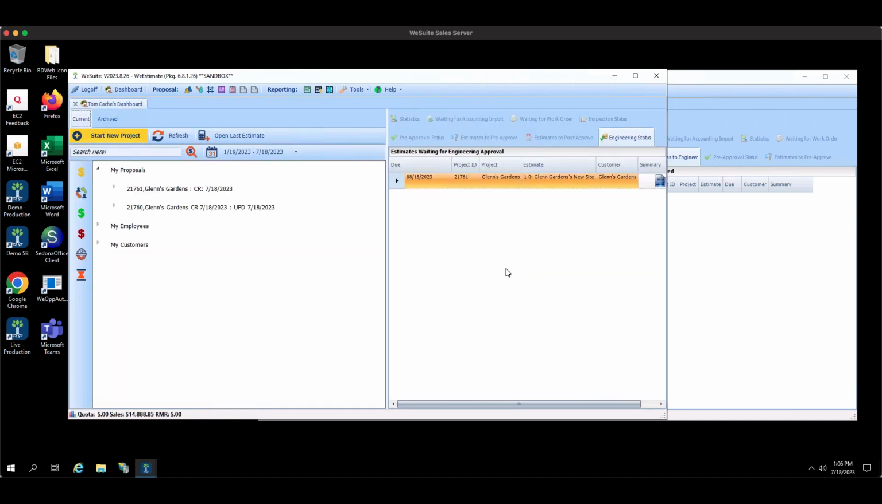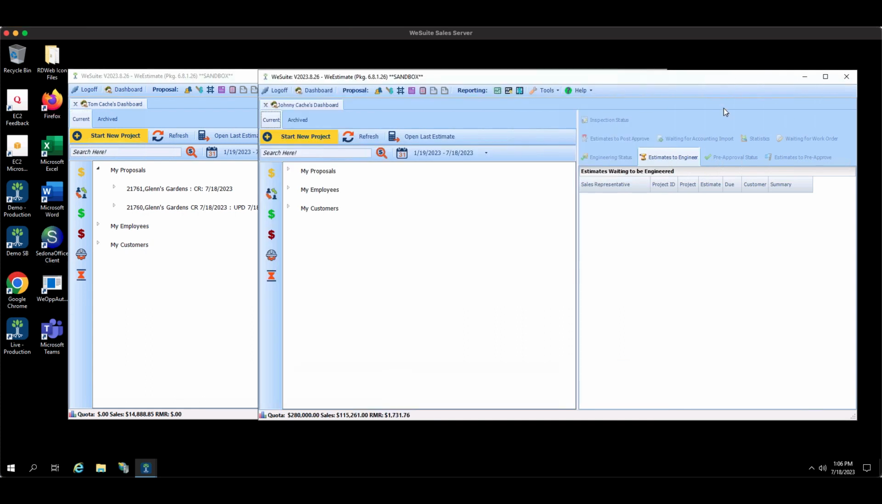So from this point forward, what happens is that the engineer on the job, in this case Johnny Cash, will get an email notification saying, this quote is in engineering, it's been assigned to you. And if you're the user looking to get the quote approved by engineering, you can send that customized message to them. So I just got the ding in my email.